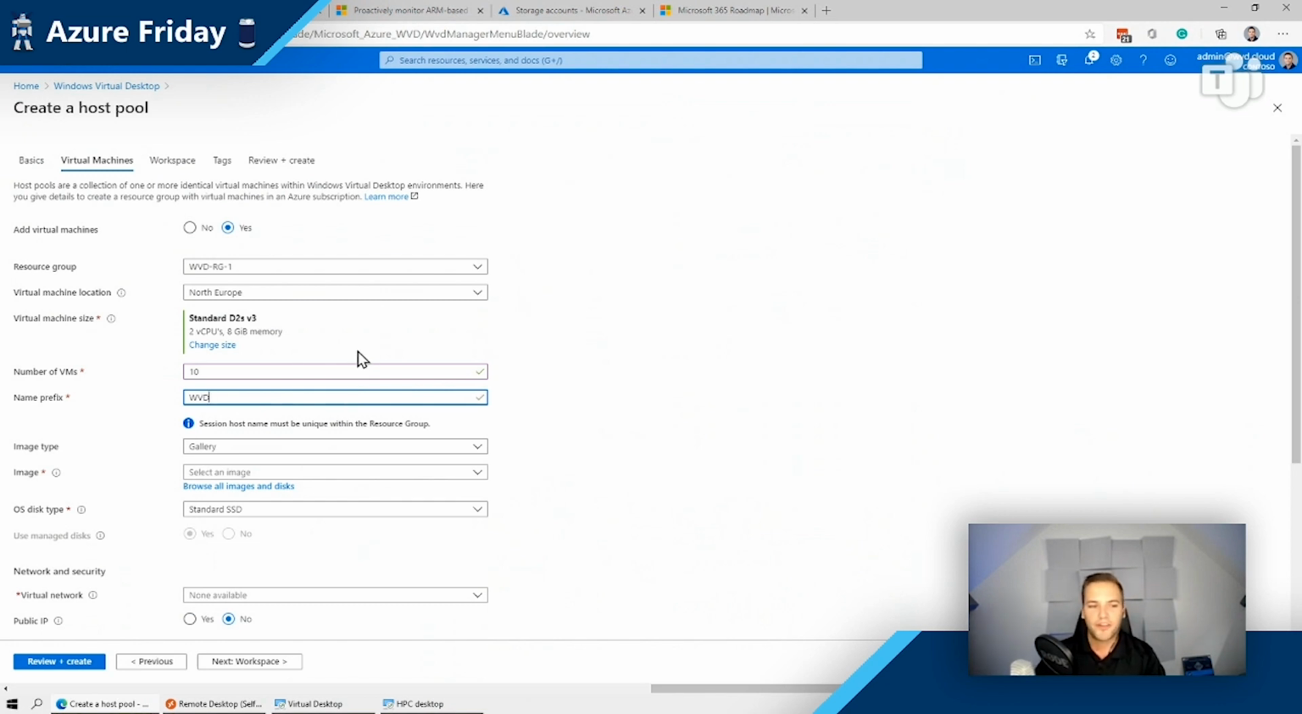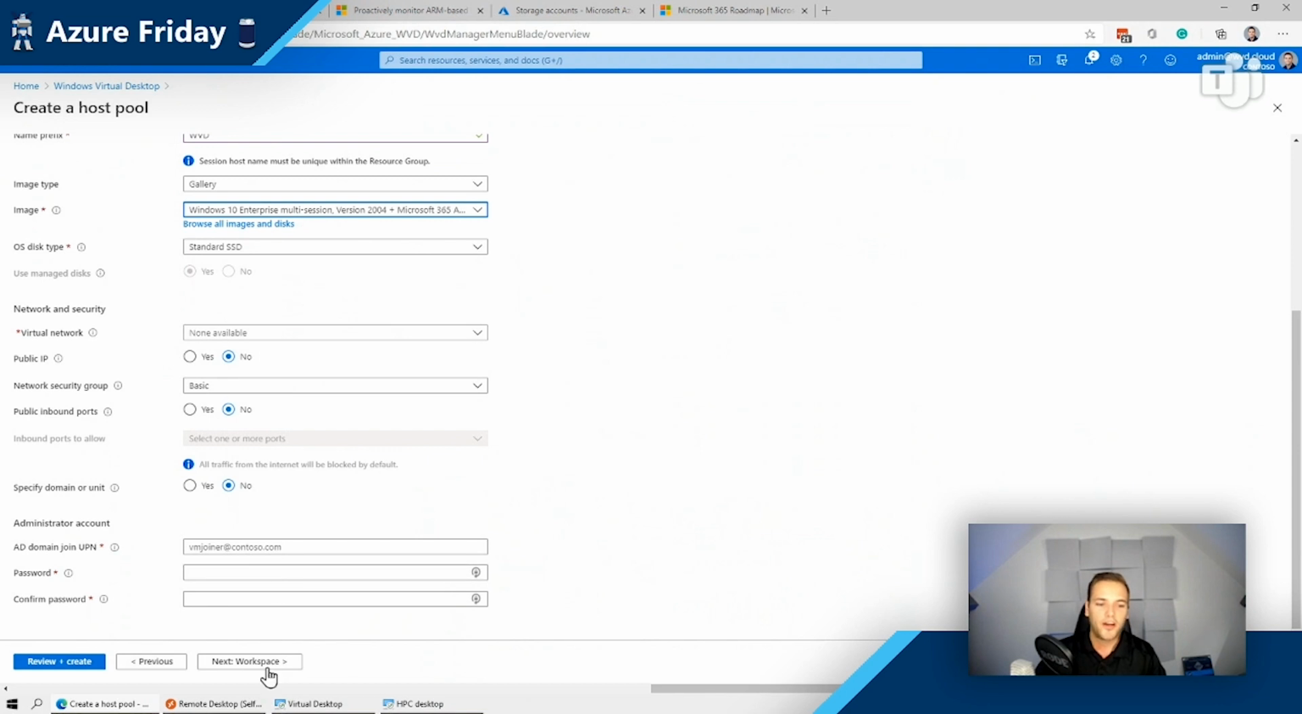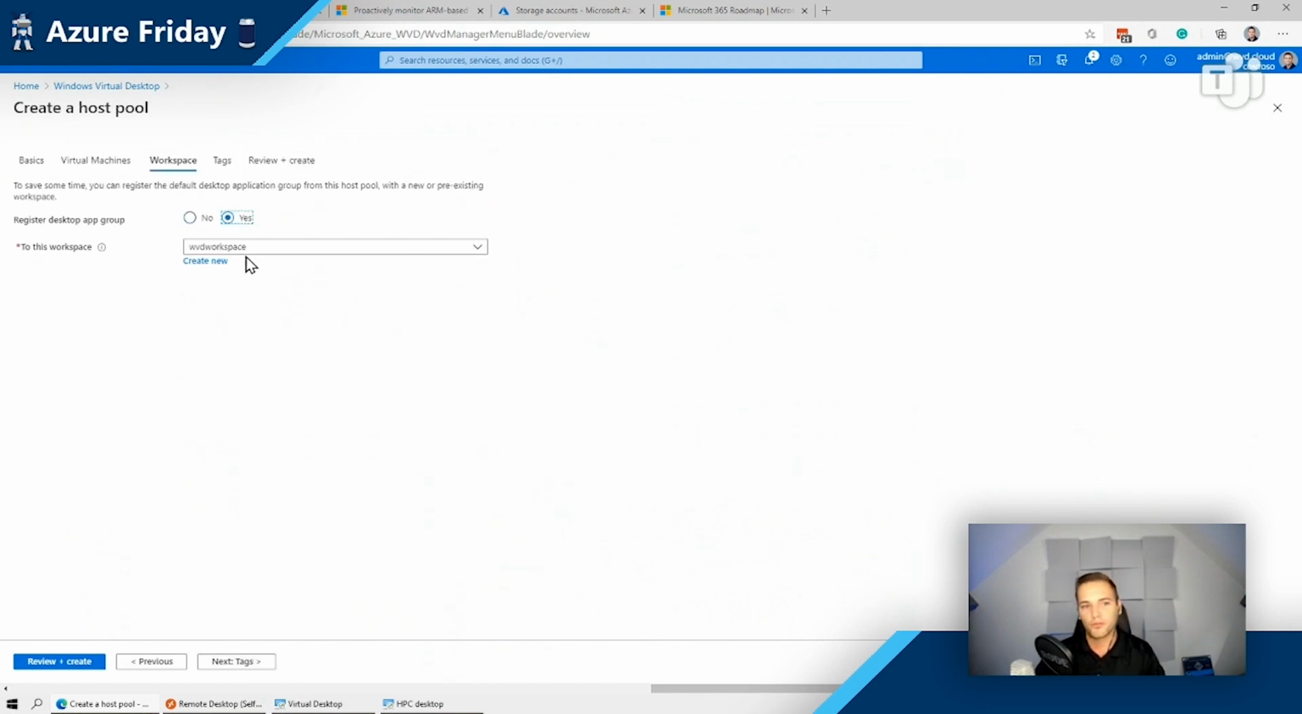Everything is very simplified and automated, and that's as well what you called out, a reason why Windows Virtual Desktop is so pivotal and popular during this pandemic, because as you can see, it's very easy to spin up your environment and as well to create a workspace over here. And when you're done with that, you start on review and create, and then within 30 minutes you have an up and running virtual desktop environment.